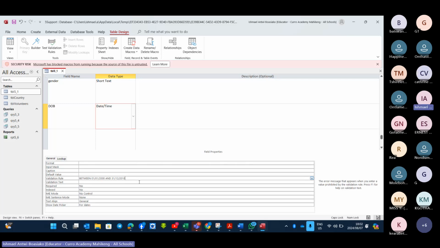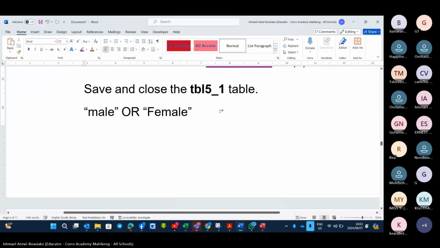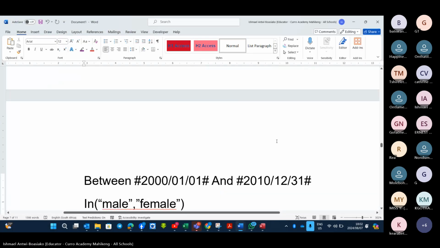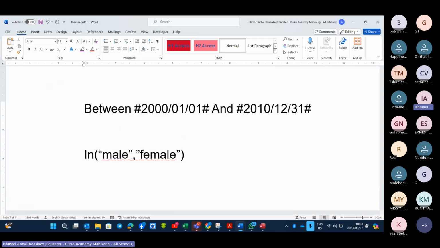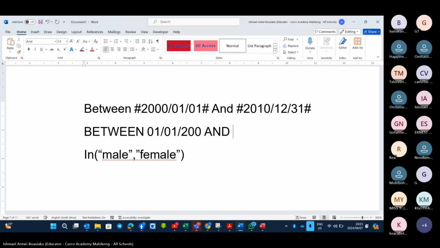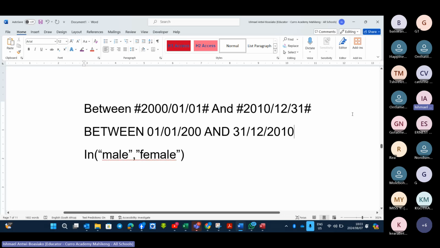When you are done and you click anywhere, you realize that the moment you click anywhere, it comes with hashtag. You're going to get it in this format. But when I was typing, I only typed like this: between 1st of January 2000 and 31st December 2010. This is what I typed. But the moment I clicked somewhere, it automatically came with hashtag.